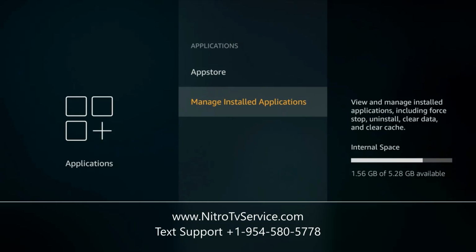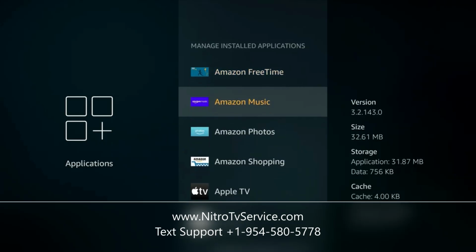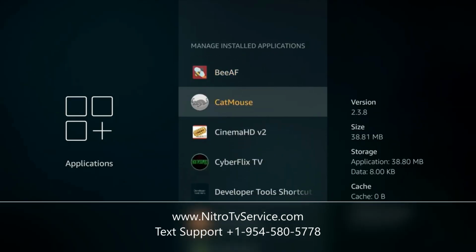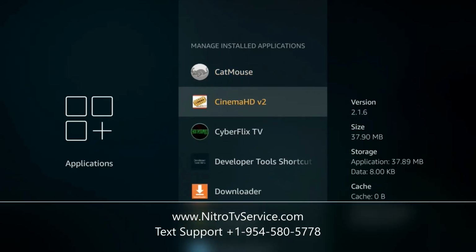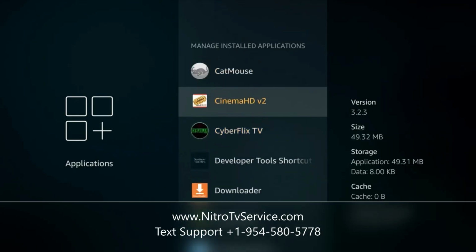So if we click on manage installed applications, I go in here and say, for instance, we got some apps that are just running slow, or they're not loading the content as fast as they used to. It's probably because they're still running in the background, and there's multiple things that we can do for this. So like, let's say we're watching a movie on Cinema HD, which is the app that gives us all the movies that we like and TV shows.